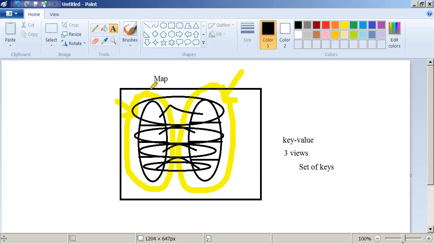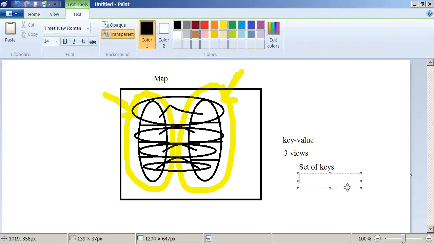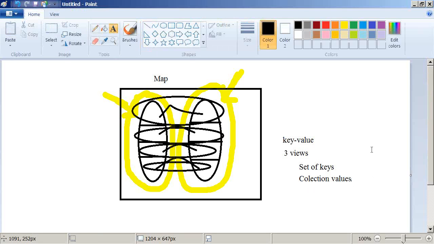So the second view, this is the set of keys. The second view you can represent as a collection of values, because these values may have duplicates or may not have duplicates. A collection may be duplicate or it may not be duplicate. So the second view you have is a set of keys, and a collection of values.